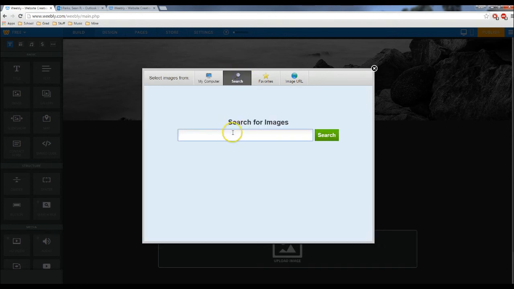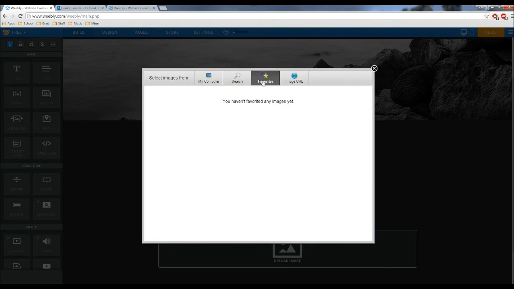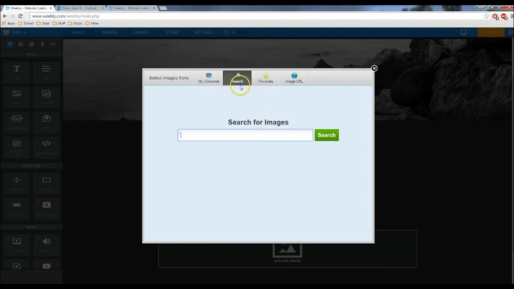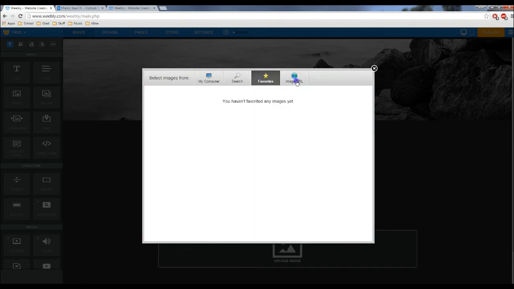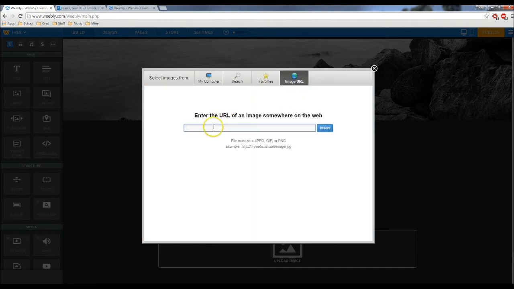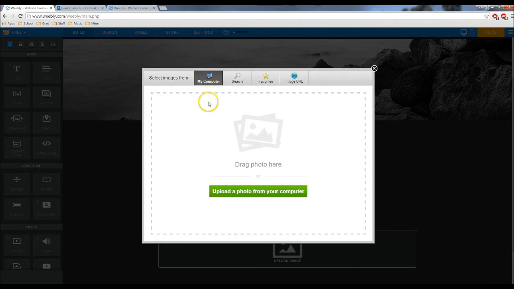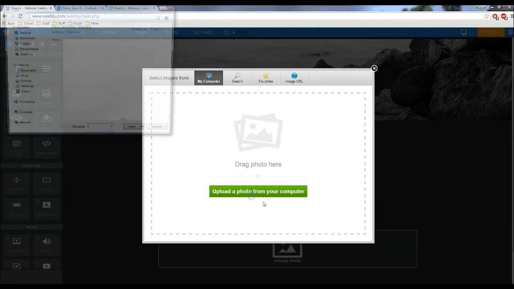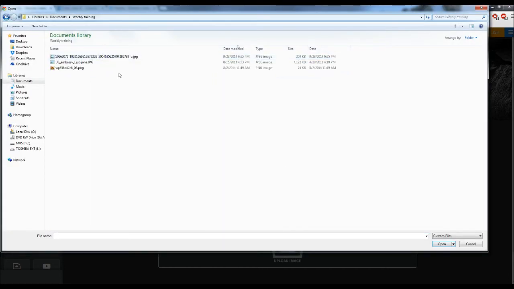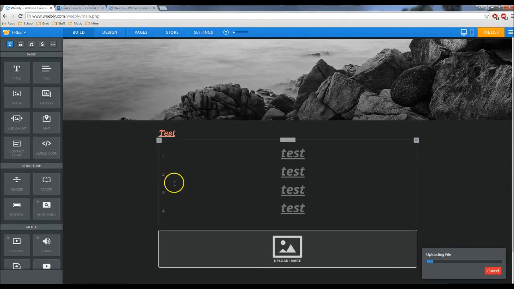I can search their website for stock images, although some of them cost money, so I would avoid these. You can find favorites, so if you do find any of those images you like, when you search their database, you can favorite them. Or you can find an image from the internet and just enter the URL from somewhere on the web, and it'll automatically pull that over. What I'm going to do is pick a file from my computer. So I'm going to click Upload File from your computer. Alright, I am going to choose this US Embassy. Now it'll upload the file.